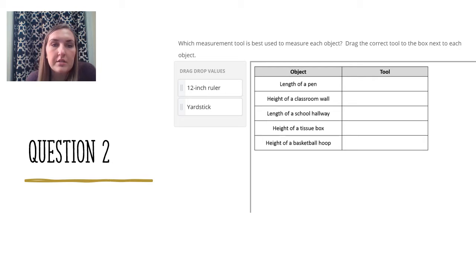So for line A, you can click on the number for your measurement. Next question, 2. Which measurement tool is best used to measure each object? You're going to drag and drop the correct tool to the box next to each object. You can use 12-inch ruler and yardstick for more than one answer. Length of a pen, height of a classroom wall, length of a school hallway, height of a tissue box, and height of a basketball hoop. Drag and drop your answers to match each one.